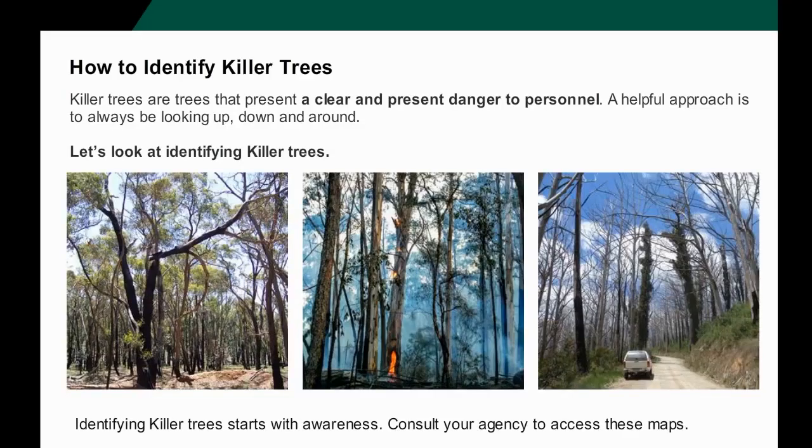Identifying killer trees starts with awareness. What tree hazards exist in your ICC footprint? Consult your agency to access these maps.